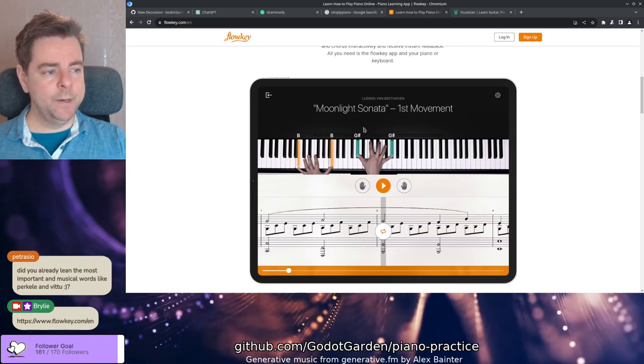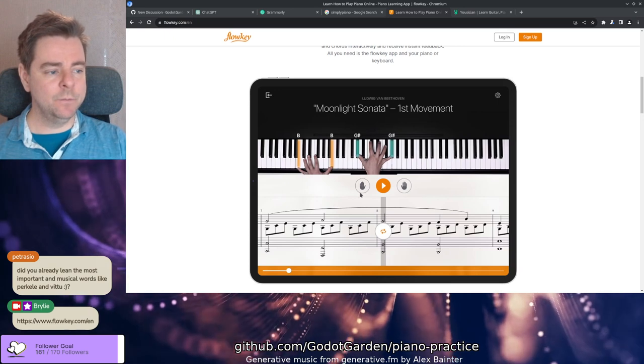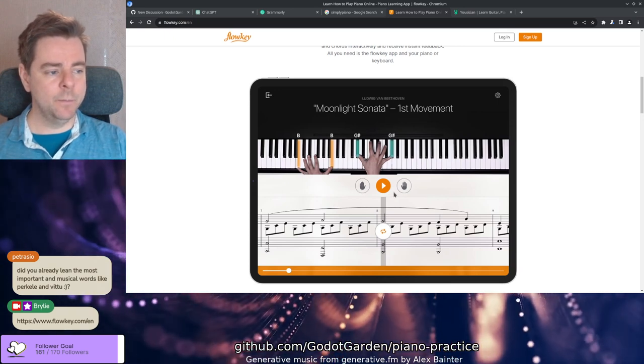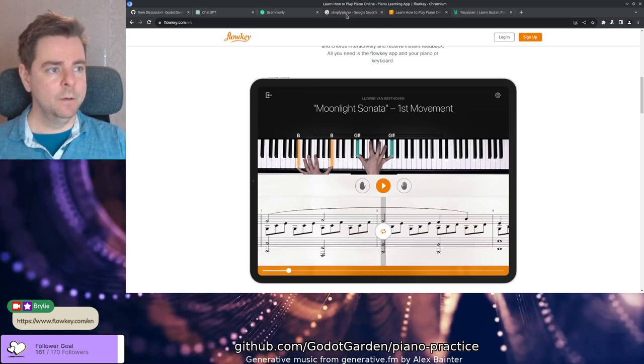So we don't want to compete with this. It's got really great repertoire. It displays the sheet music. It waits for you. You can tell it I'm learning my left hand or my right hand. It'll wait for you to play the note and then continue on. That's a good thing, crucial.